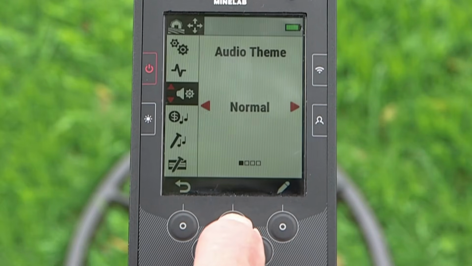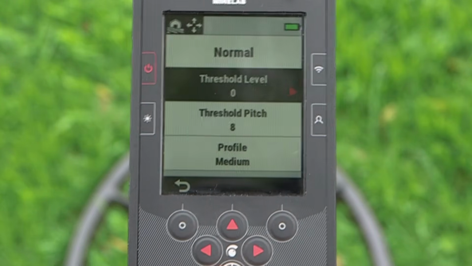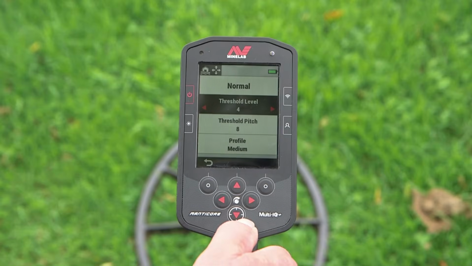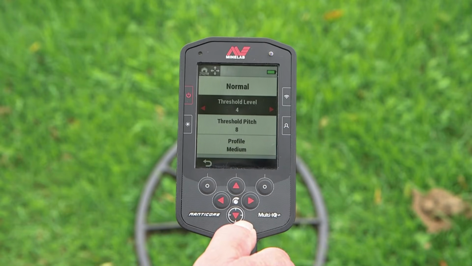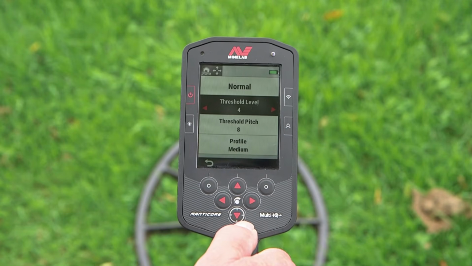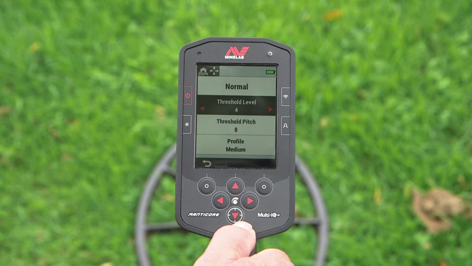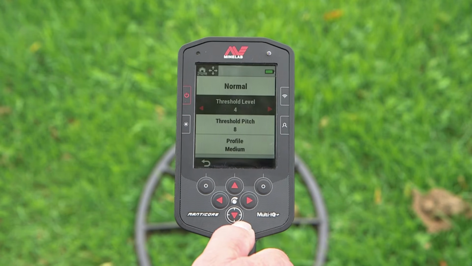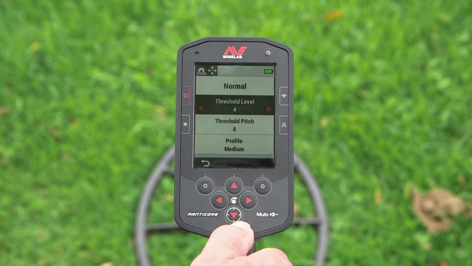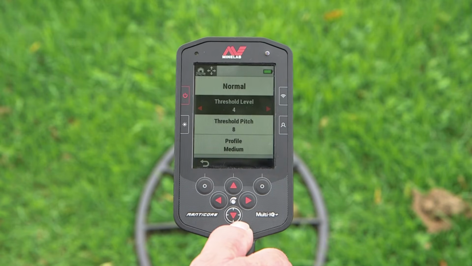Okay, audio theme next. What we're going to do is add a threshold. I find it reassuring to have a slight threshold. Not because I'm using it like a traditional threshold, where you have a balance, you have the audio, and then you're listening for any rise above that threshold.